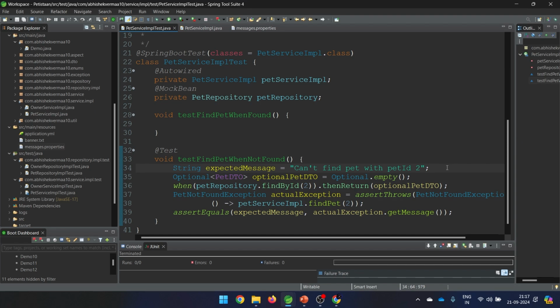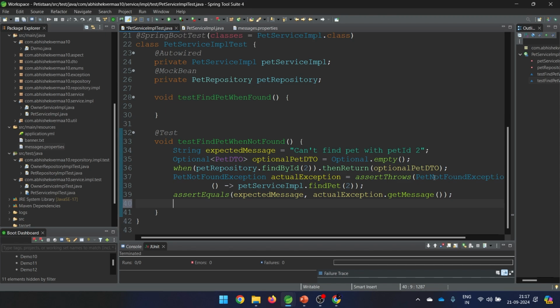Okay, so most part is done. Now I also want to check that it should not happen that it is just throwing me this exception. What if someone has hard coded it to only throw the exception? First of all, it should actually find from the repository. Then it should throw if not found. So I want to verify that.